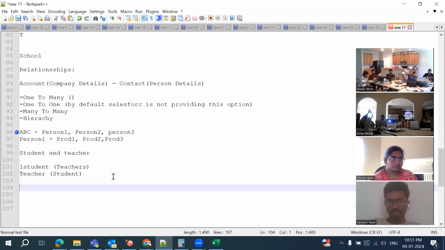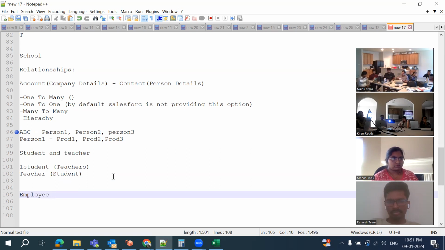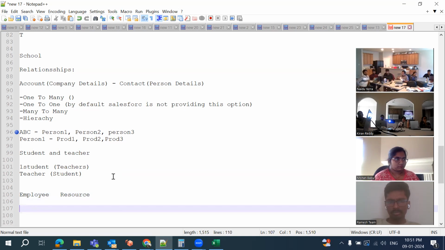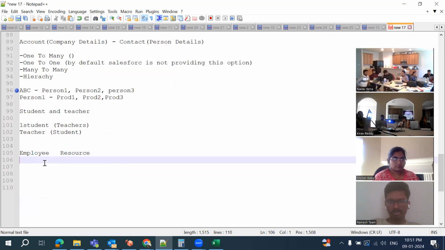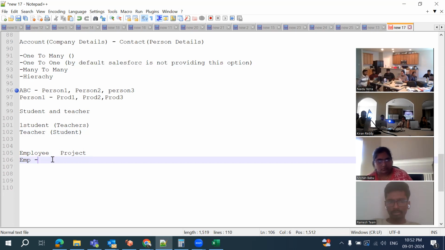We have one more example: employee and project. So one employee can work for project 1 and then project 2. Maybe employee 1 can work for project 1 and then project 2.